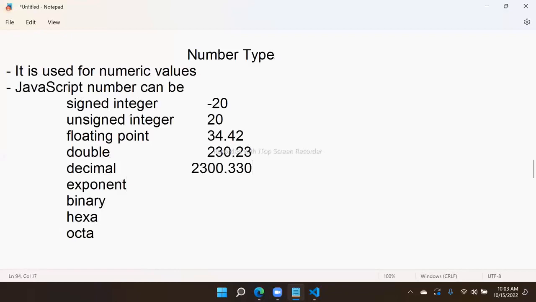Exponent means 2e3. That is exponent. Exponent can have e. Actually 2e3 is 2 into 10 to the power of 3. That means it will be 2000. That is exponent. E represents exponent. It's a number.